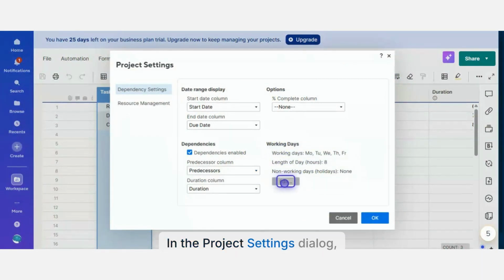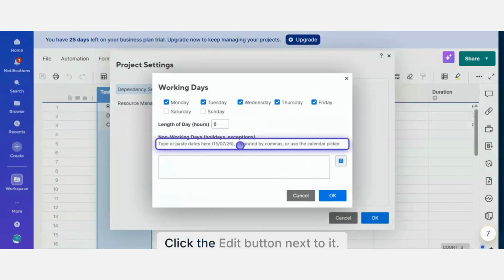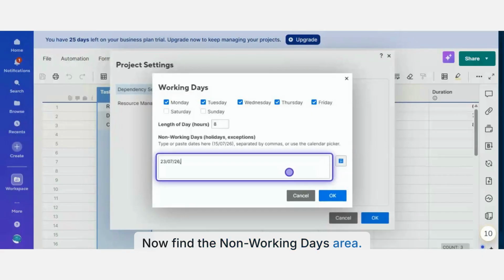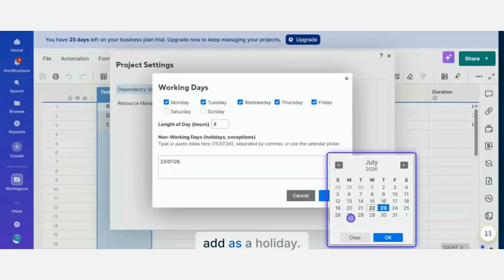In the Project Settings dialog, locate the Working Days section. Click the Edit button next to it. Now find the Non-Working Days area. Click the Date Picker icon and choose the date you want to add as a holiday.